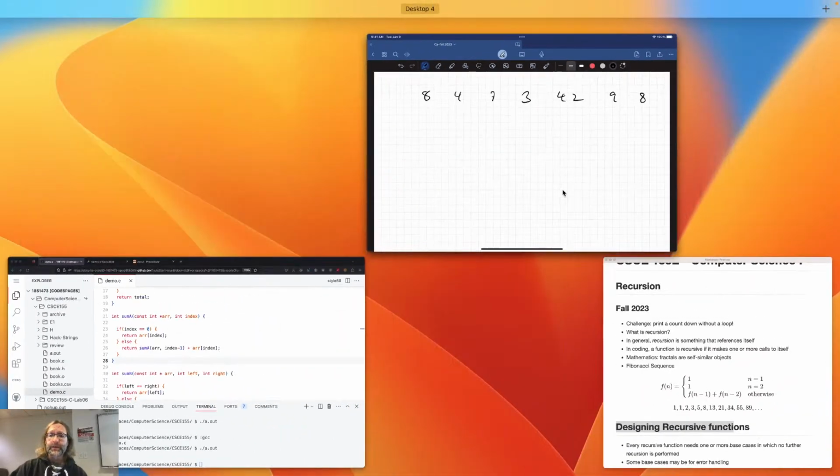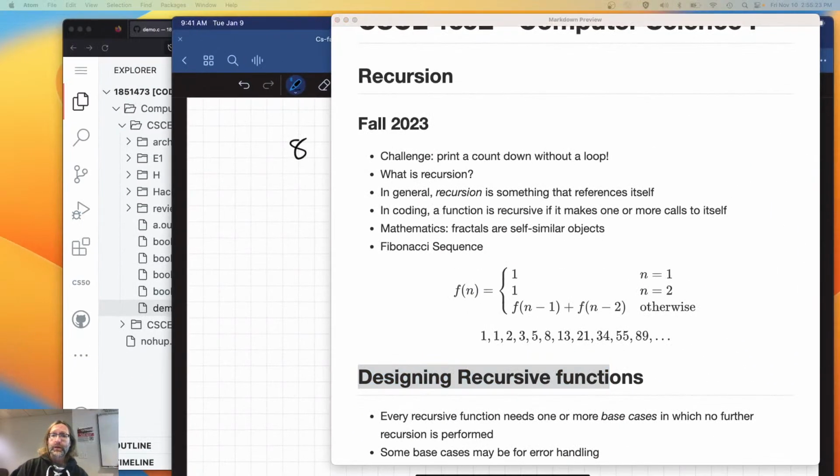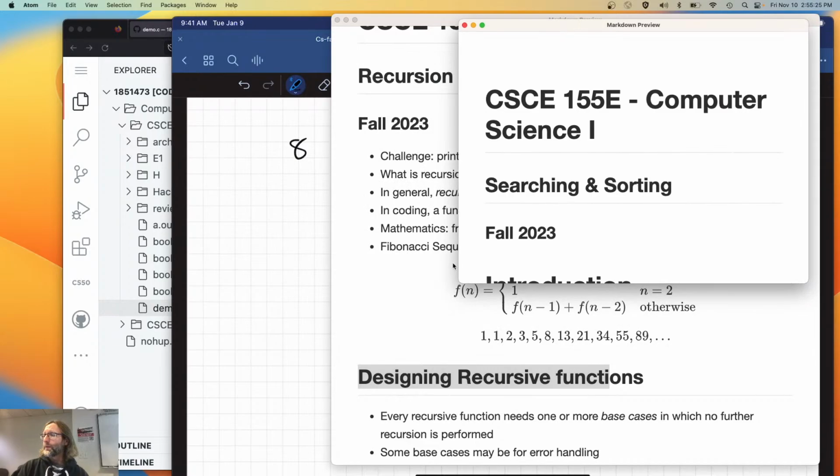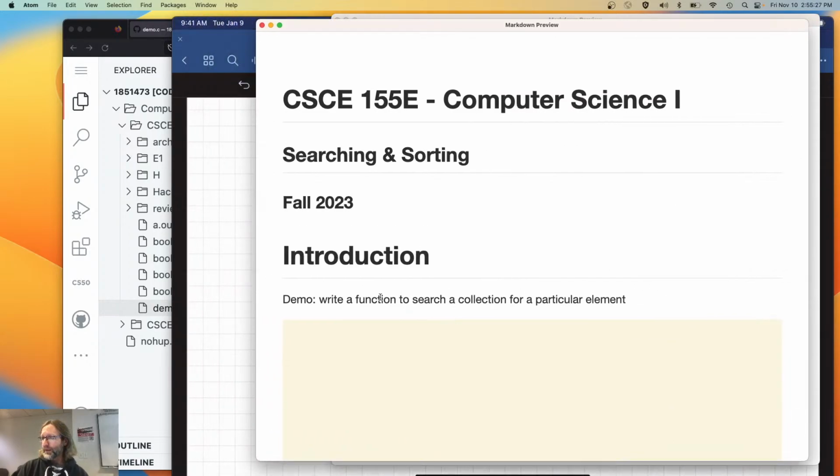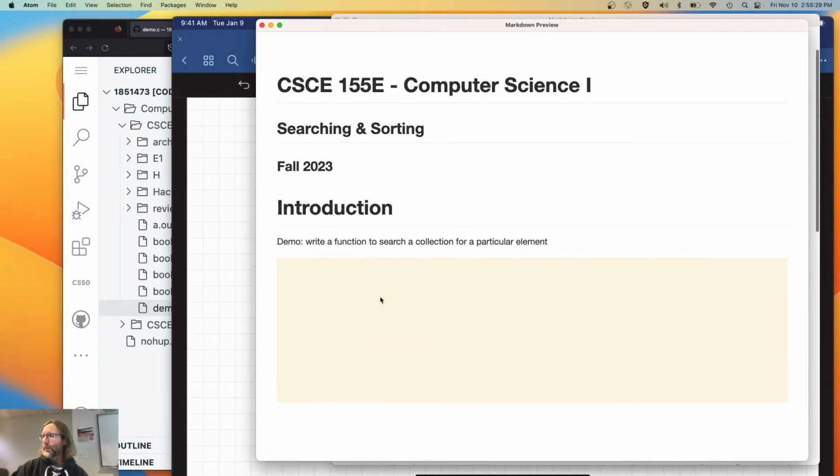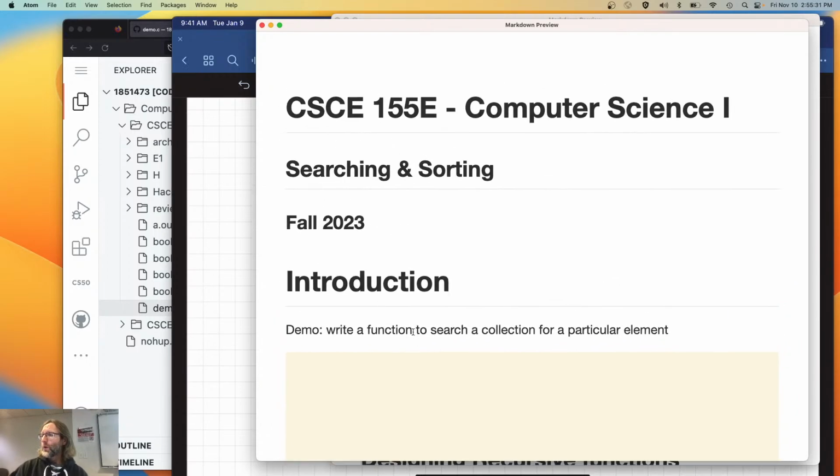I'll have this problem statement right here. I should have done this even before I wrote all that stuff down. So: write a function to search a collection for a particular element. Sometimes we'll use the terms needle and haystack. Why? Because it's as difficult as searching for a needle in a haystack. The needle is the thing that you're trying to search for, and the haystack is your collection of stuff that you're searching in.